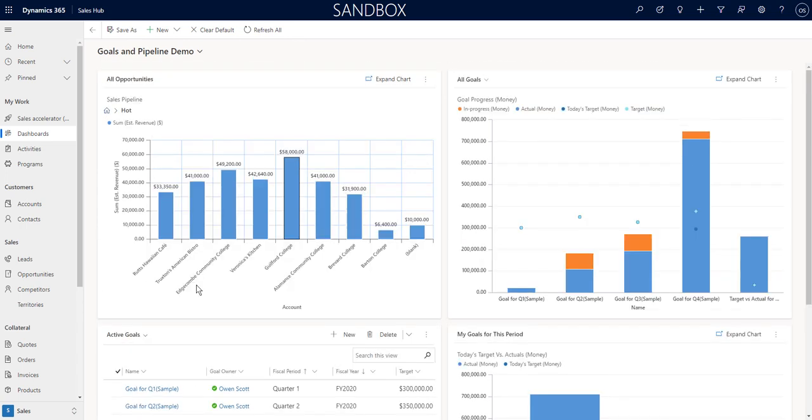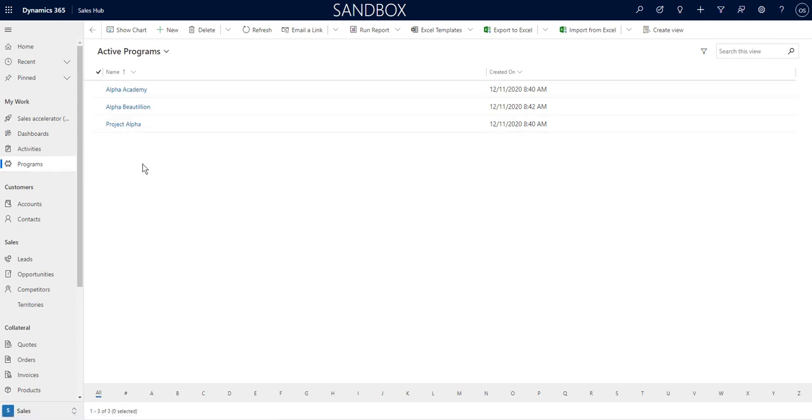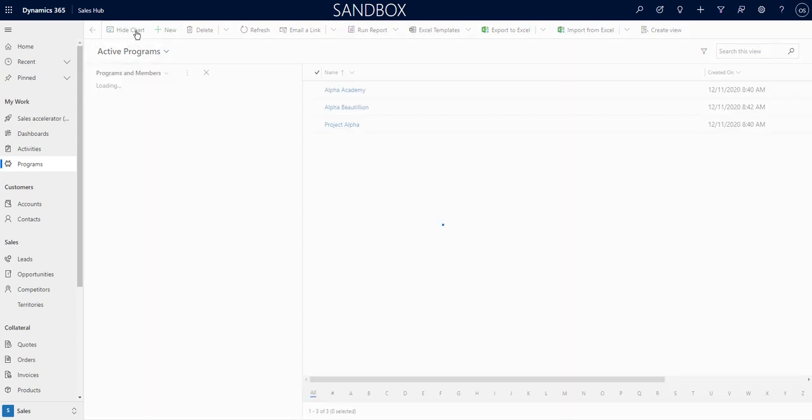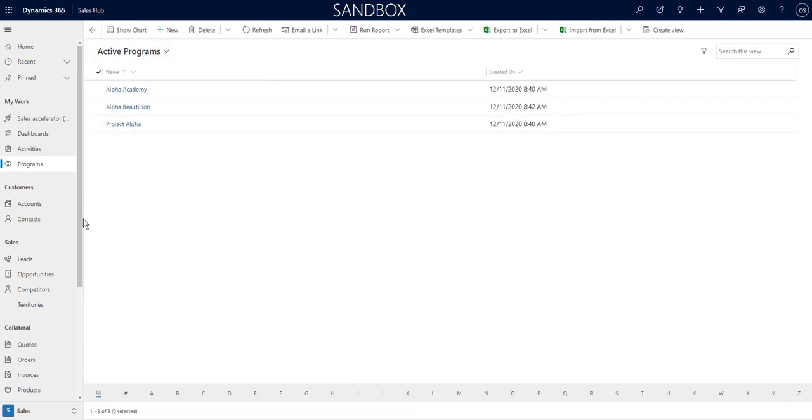The system is fairly customizable in the sense that, for instance, there is no such thing out of the box as programs, but it only takes a few minutes to create a programs entity to show the different programs that your organization might be involved with or might be delivering. You can also build charts very quickly. So here's a simple chart that shows the programs on the right, and then it shows how many members are in each program. These kind of charts and views are very quick to build.